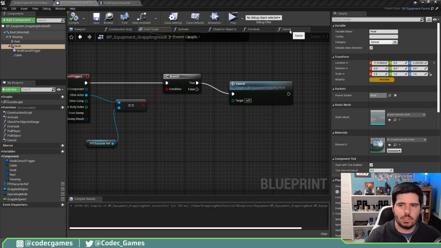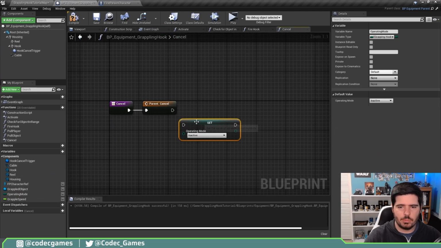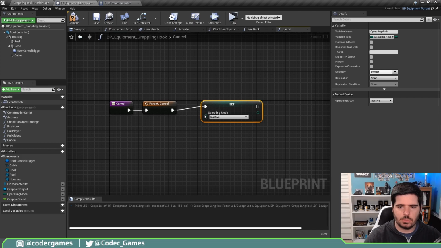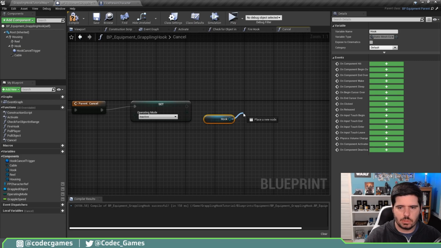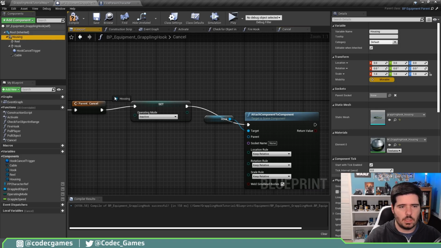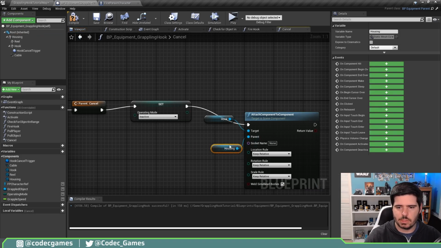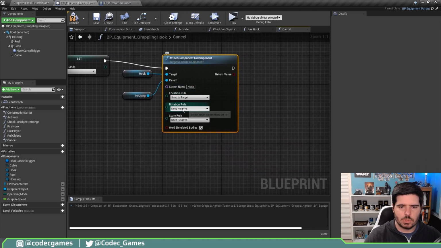So we'll jump into that. And the first thing that we want to do is set our operating mode back to inactive. And then we will reattach the hook to the housing. So we'll get an attached component to component, connect that, and get our housing and use that as the parent. For each of these rules, we're going to choose snap to target.